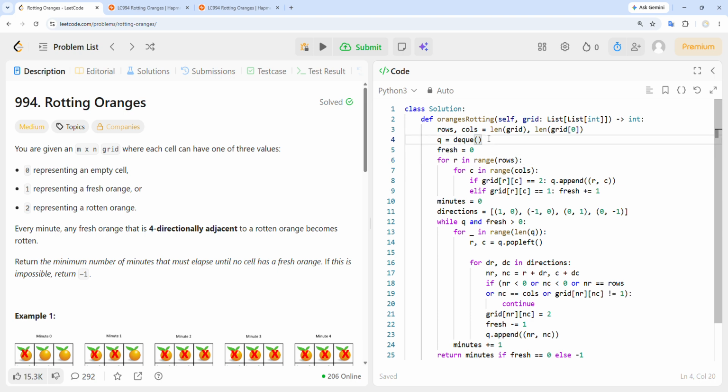In the code, we initialize a double-ended queue and we traverse over each and every cell in the matrix. If we find a rotten orange, we append it to the double-ended queue. If we find a fresh orange, we keep track of the total count using this fresh variable. In the end, if we are not able to reach any of the fresh oranges, we have to return -1. That is why we bookkeep this. Now we start at minute 0.